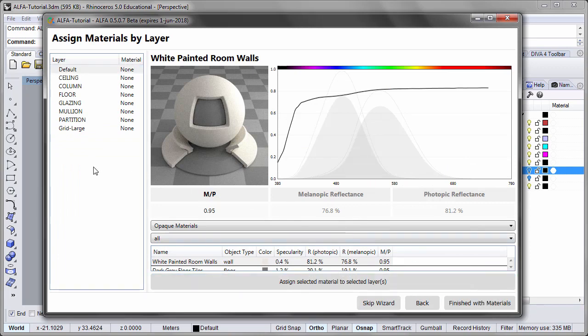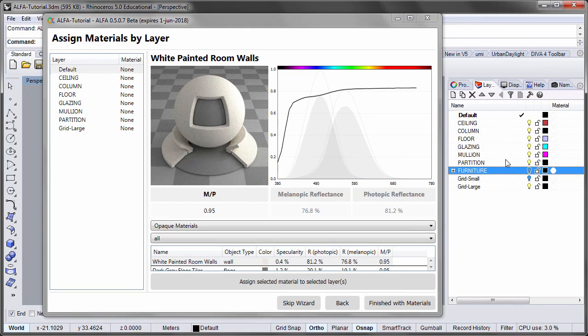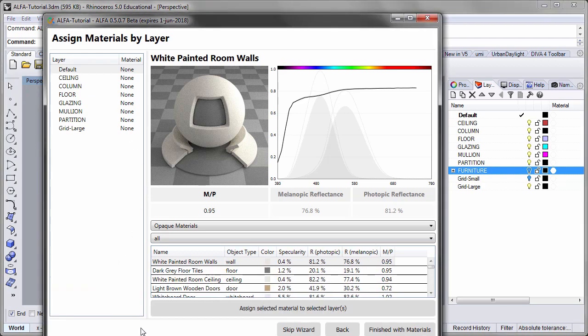So here we can assign materials by layer. Any layer that we have on in the Rhino file will appear in the ALFA dialog box. If we turn off a layer, it's not going to show up. So we have some furniture objects in our office plan that we'll turn on later in the tutorial, and we'll assign layers to those objects later. But for now, let's just set the materials to some of the basic layers that are in our Rhino model.